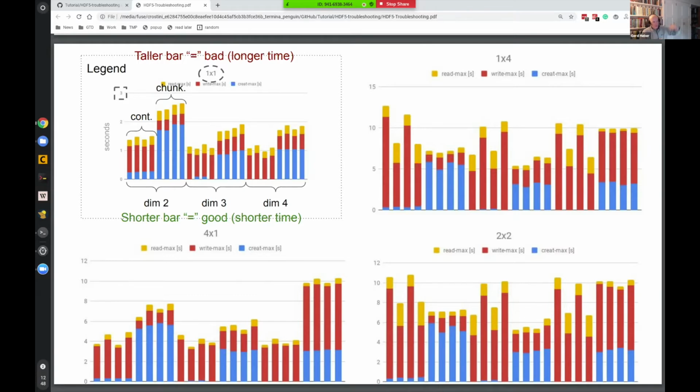And so in terms of bar height, high bar means bad. We are spending a lot of time. You can read that as wall time if you wish. And then it's broken out into yellow, that's the reads, red is the writes, and then blue is the creation time. So high bar bad, low bar good, if throughput or execution time is your metric.